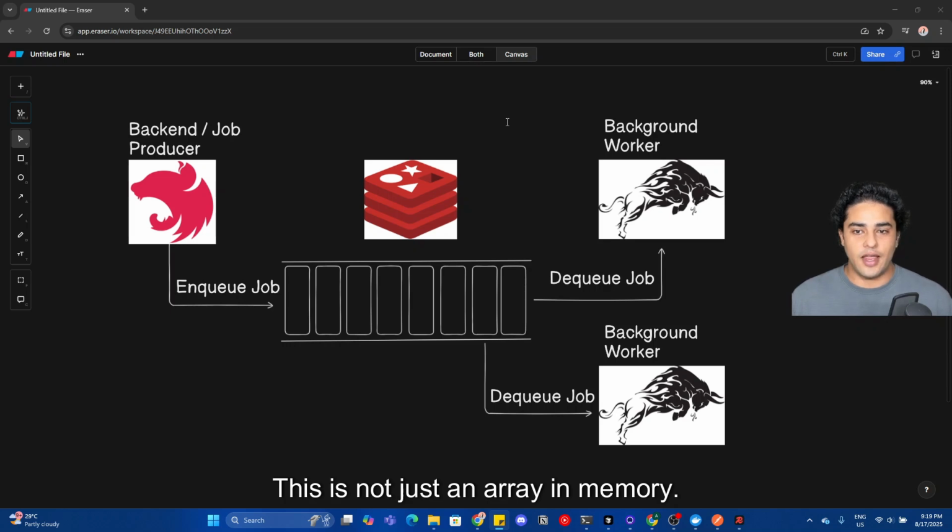This is not just an array in memory. BullMQ uses Redis as its backbone. Redis is a super fast and persistent data store. That's why it's very reliable. It holds all of the jobs, making sure that no tasks are ever lost, even if your application crashes or restarts. Finally, on the right, we have the real workhorses, the background workers.